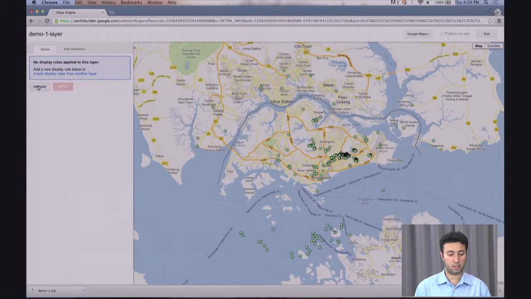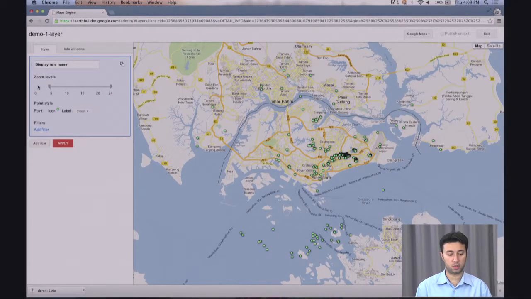So let's go ahead and create the first rule. Each display rule is applicable for a certain range of zoom levels. So I'm going to adjust the zoom range. It goes from 5 to 24, but let's keep rule number 1 to apply for zoom levels 5 till 10.